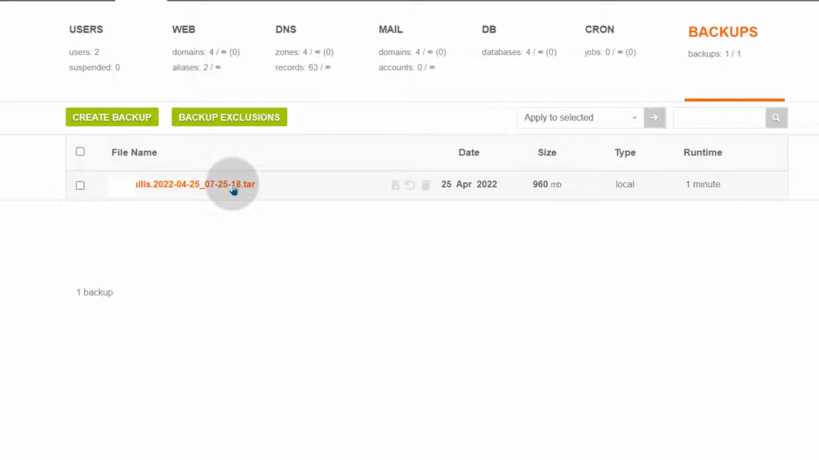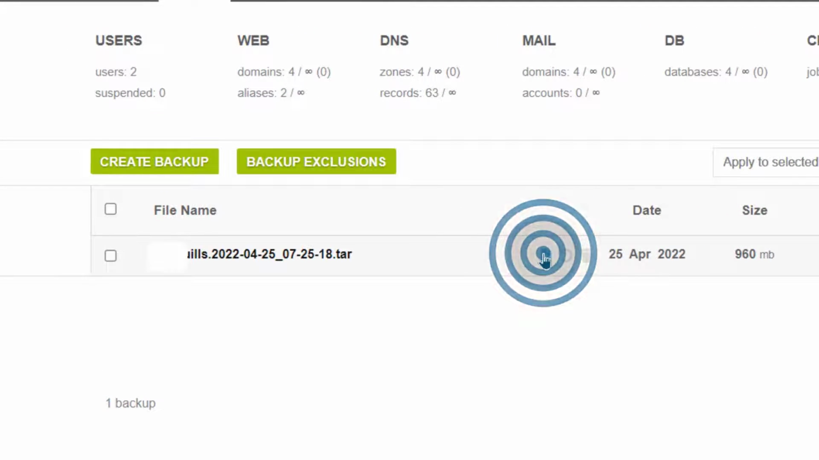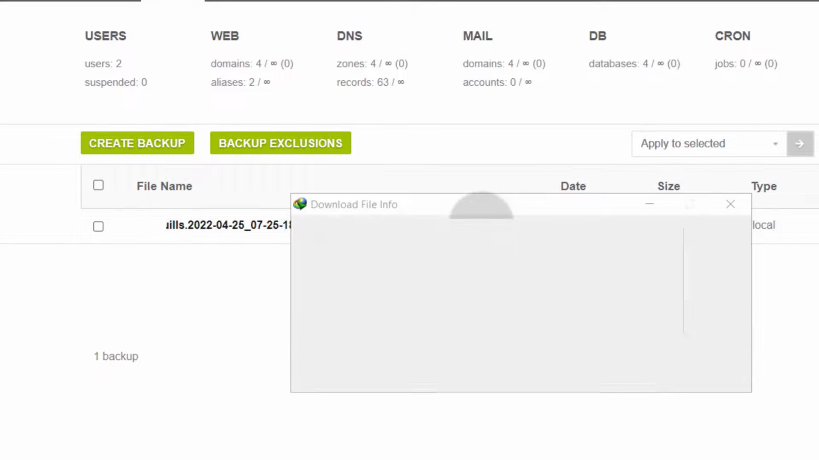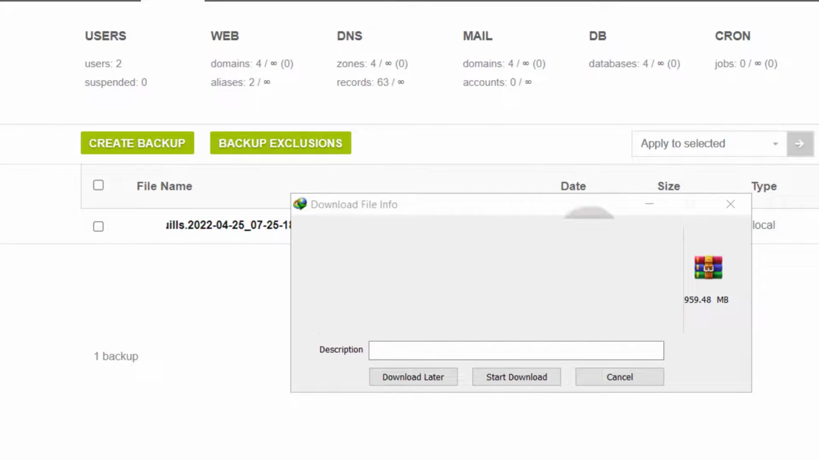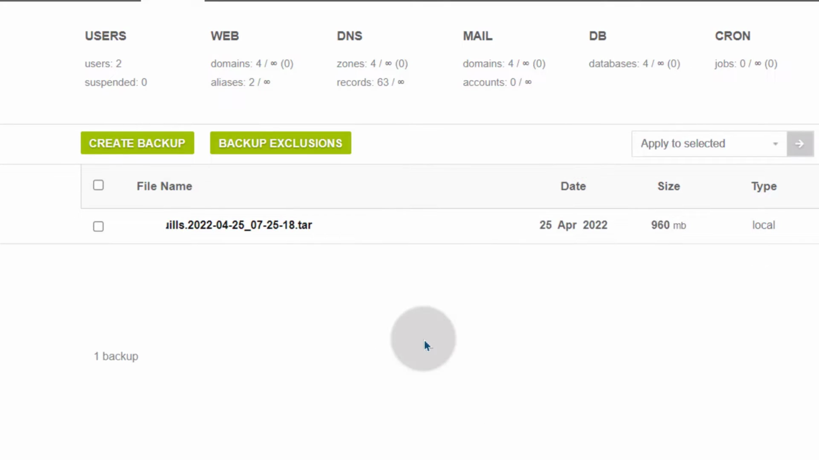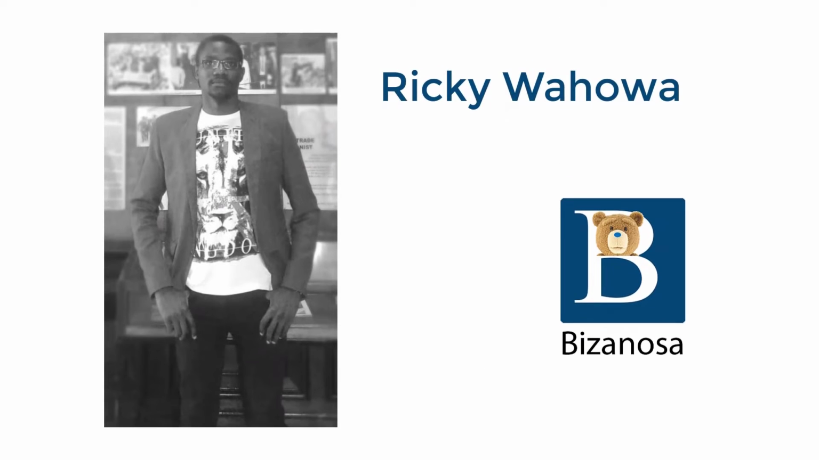So there's your backup. If you want to download the backup, all you have to do is come here and click on download. The first icon will download your backup, and you can import it in another HestiaCP server if you need to. So that's pretty much it for this video. In another video, if I set up HestiaCP, I will show you how to import the backup into the new server. So that's it for this video. How to delete, create and download HestiaCP backup.